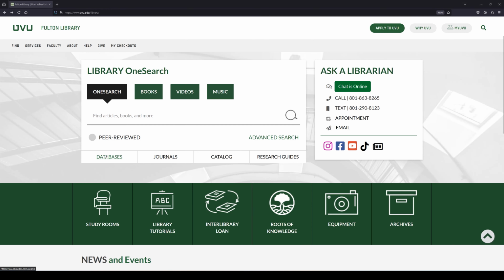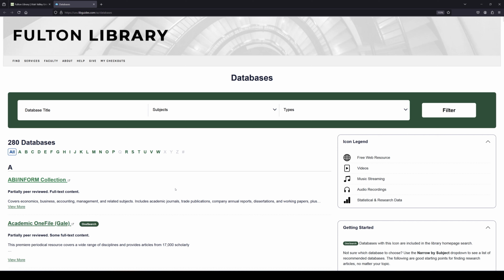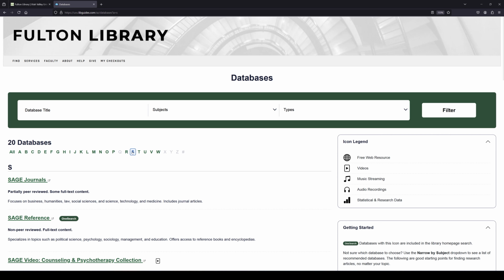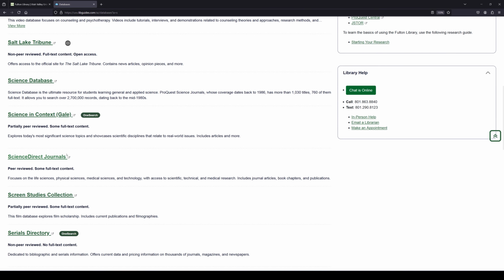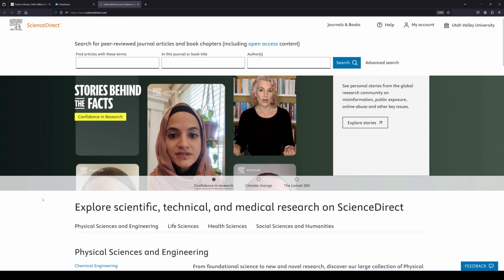This allows you to access all the library databases. Since you want to navigate to a specific database, ScienceDirect, let's click on the letter S in the alphabet list. Now you can see all the library databases that start with the letter S. Scroll down until you see the ScienceDirect Journals and click on the title of the database. You are now in ScienceDirect and can start searching.